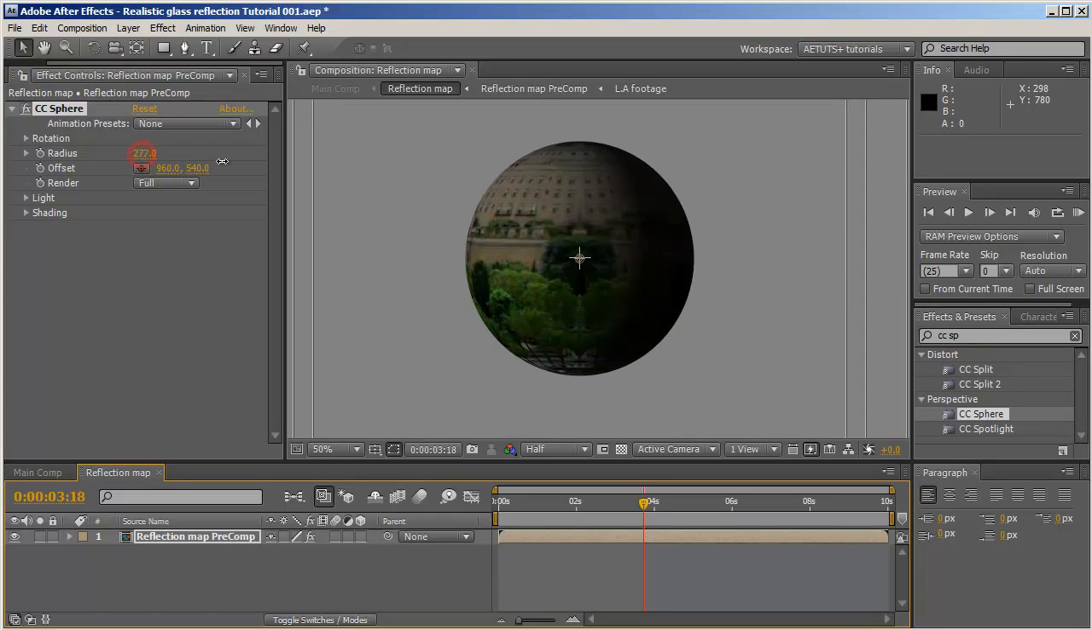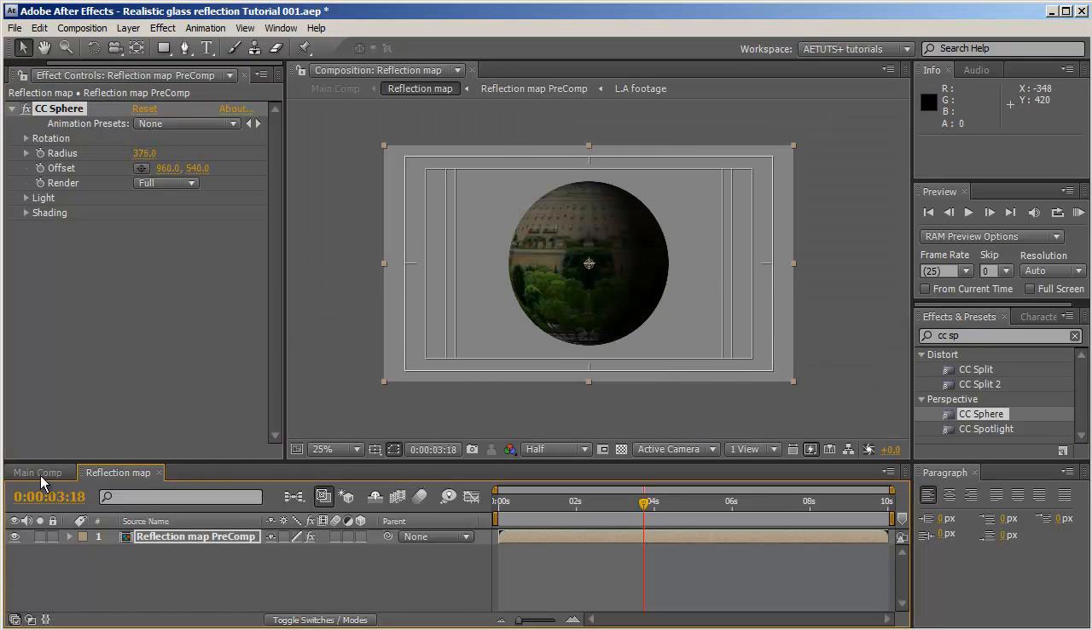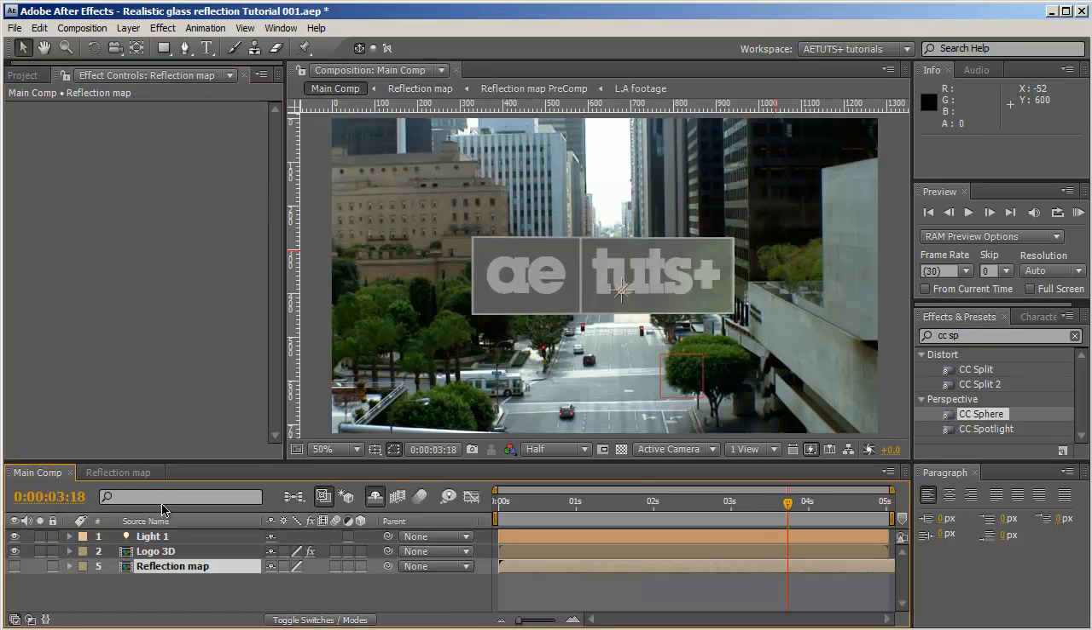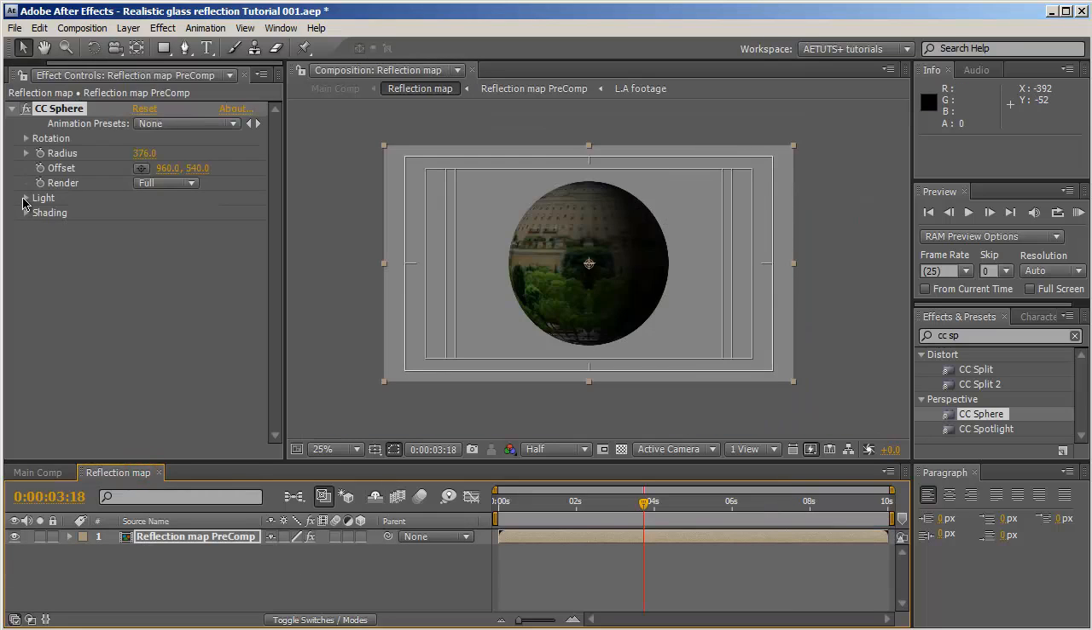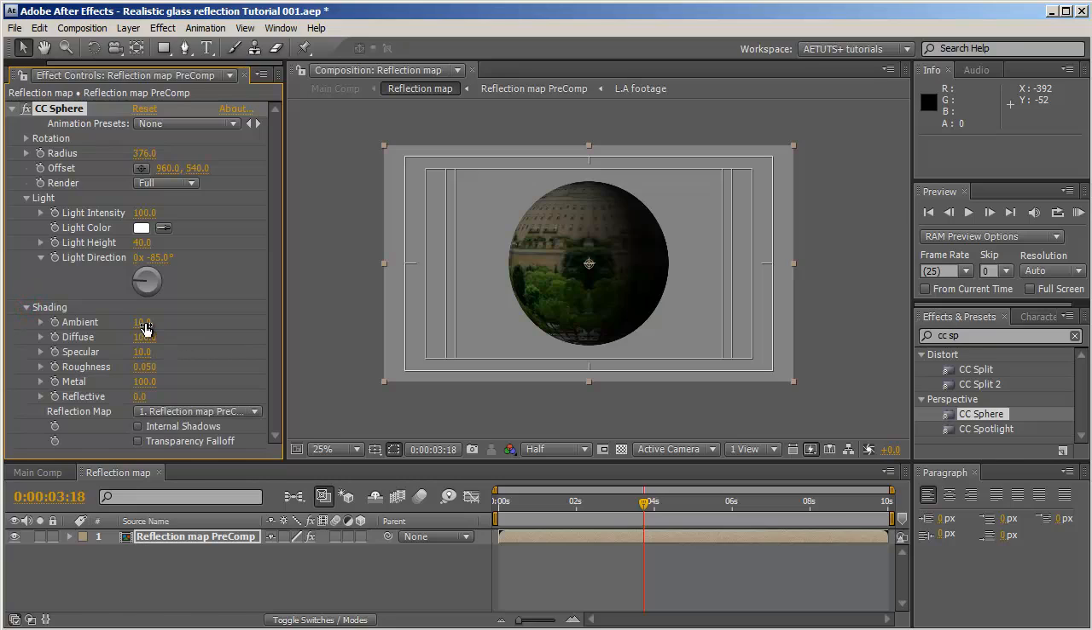Let's change the radius so it needs to fill all the logo, but you can't really see it because it's real dark. So let's see how we can. Okay, let's play a bit with the different values. Diffuse should say 100, specular could be a lot brighter, roughness should be brighter, and we lower the metal.